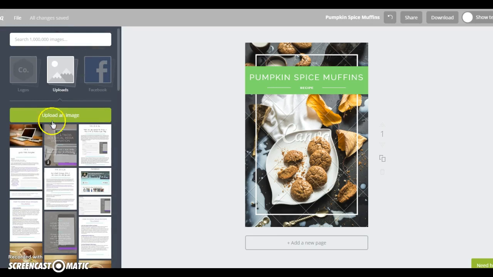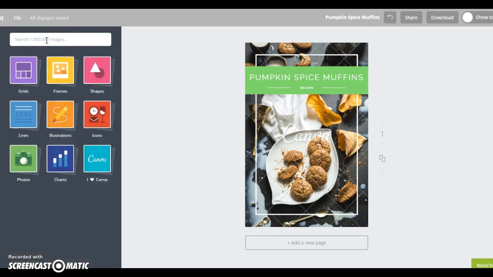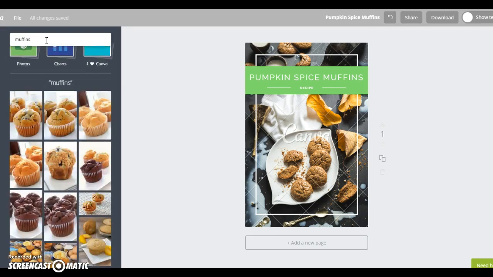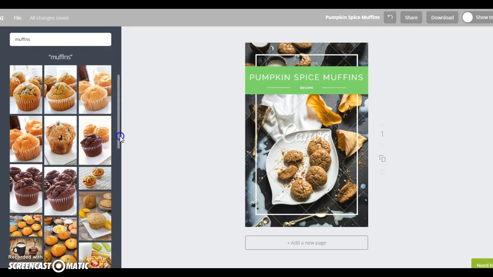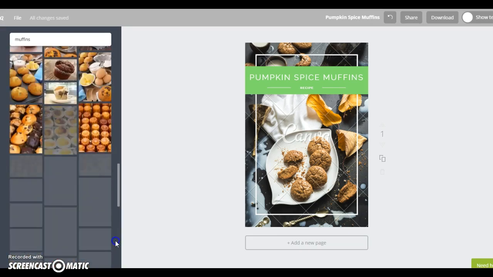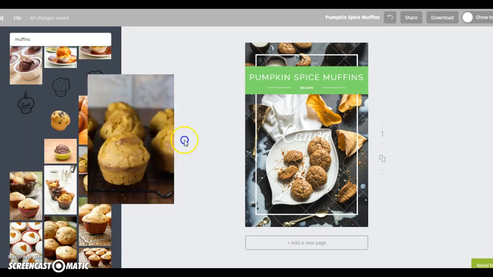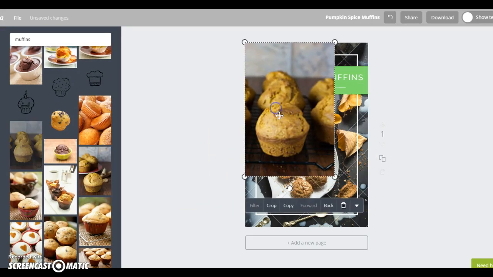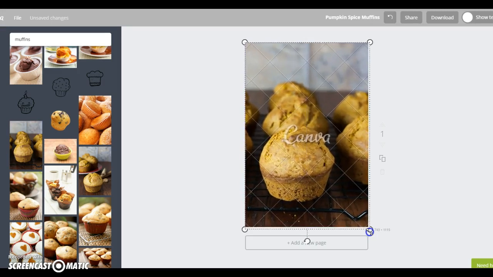I can go to uploads and I can upload my picture, whatever picture I want. That is my pumpkin spice picture, to put it directly in here. Or if I didn't have my own picture, I could search Canva for their millions and millions of pictures that come up. Most of their pictures are paid for $1, so you do want to use your own pictures unless you're willing to pay that extra buck for all of their different picture options. And I could pick one of their picture options to drop in and expand to fit.